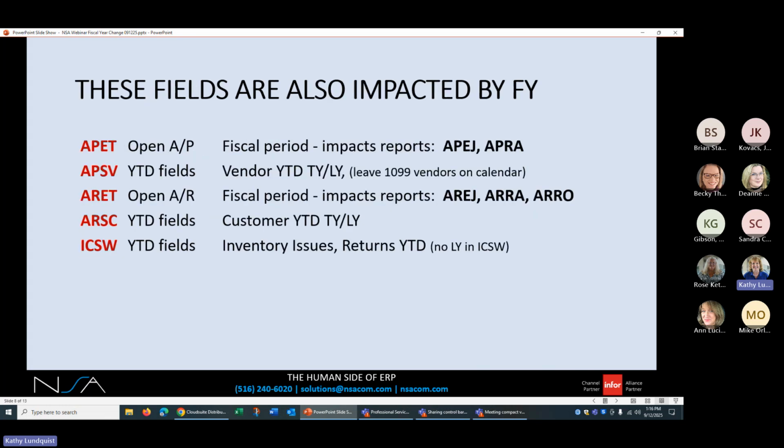This is what's less obvious. These fields are also impacted by the fiscal year. So accounts payable transactions and accounts receivable transactions. So I'll talk about the transactions first. When a transaction is created that creates accounts payable or accounts receivable, the fiscal period is stamped on those records at the time they are created. So what does that impact? This does not change the transactions.